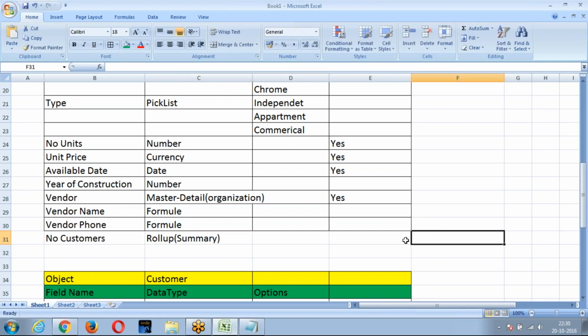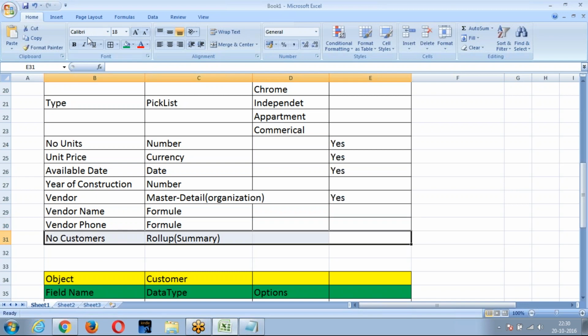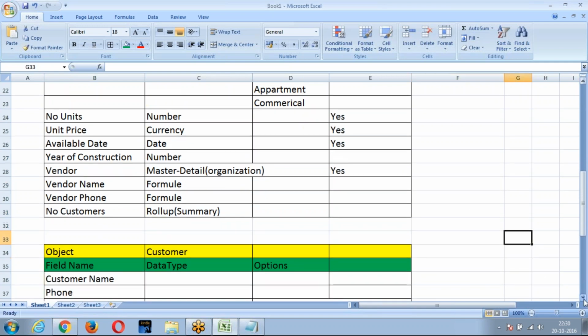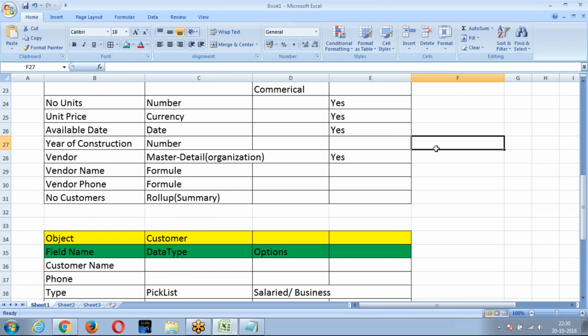Roll-up summary. So you understand, according to your business requirement, what data you want to collect, what type of relations you are using to maintain this data, and how you are going to achieve it. It is a small, quick connectivity. I took only a few objects and just connected them here.